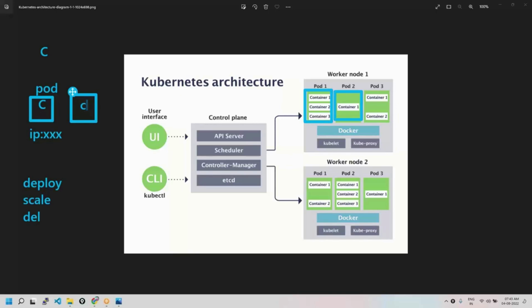But if you want to put the containers on the master also, you can do that. But that's the general architecture and that's the best practice. We don't put load on the master. The master is a dedicated server which takes care of the entire cluster. So, Docker, Kubelet, kube-proxy, and pod.